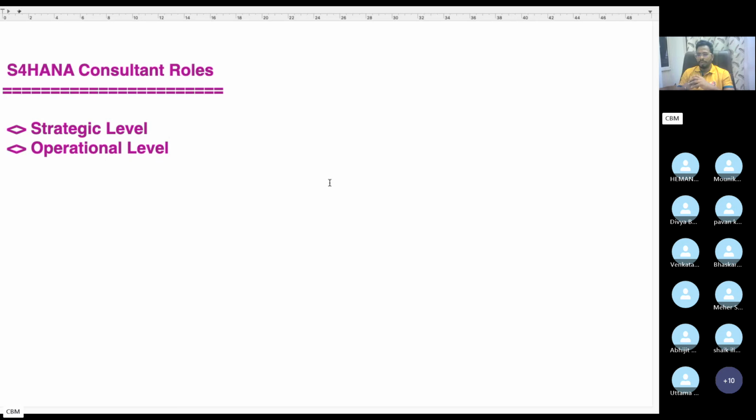Operational level means before making the system ready, initially we need to gather all the requirements of the client. Last time we discussed client related data: master data and transactional data. If this data already exists, then we need to bring it from the non-SAP system to the SAP system. To do that, first we need to analyze what kind of data and what kind of master data we have.